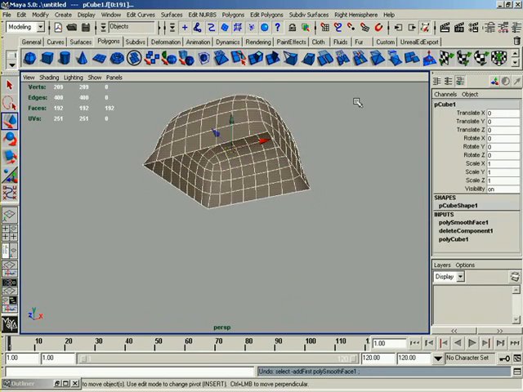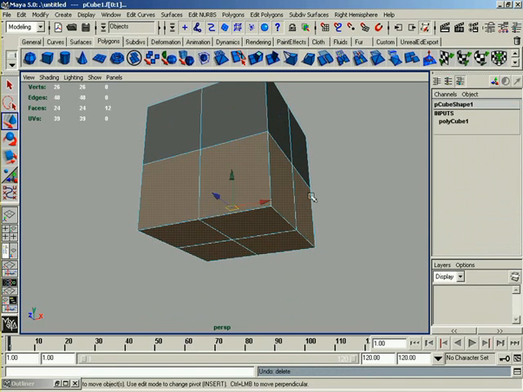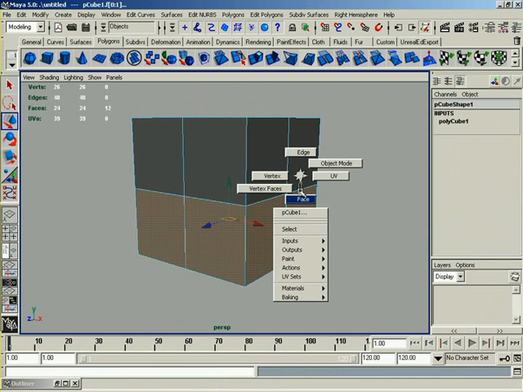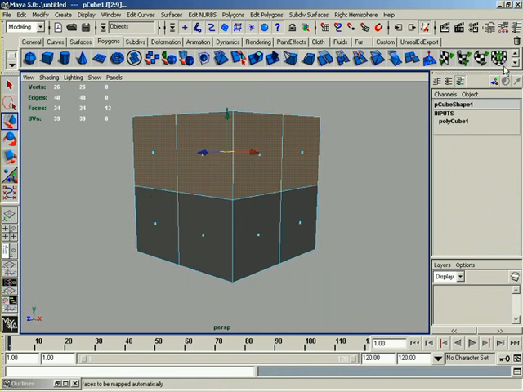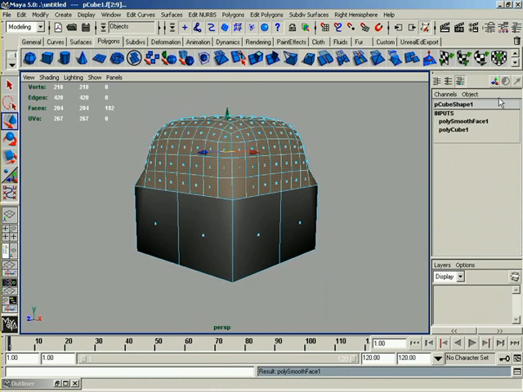So let's undo that. Let's get back to our object. We also have keep selection border. So let me go ahead and just grab, say, the top faces of this model, and I'll rerun my smooth operation.